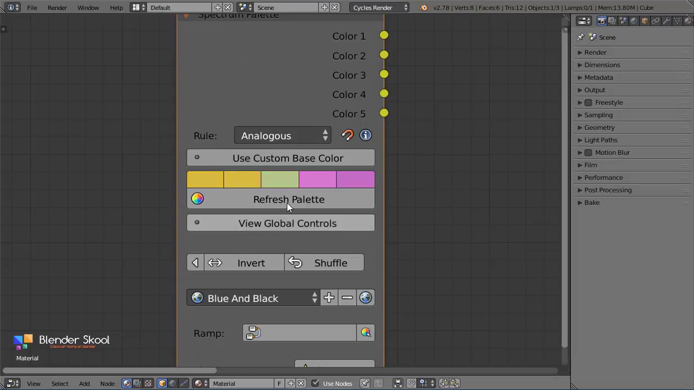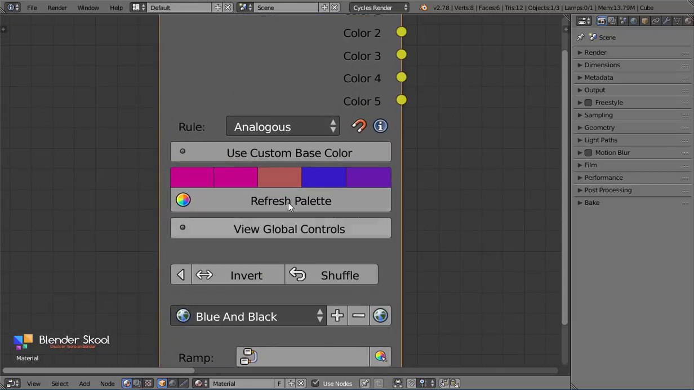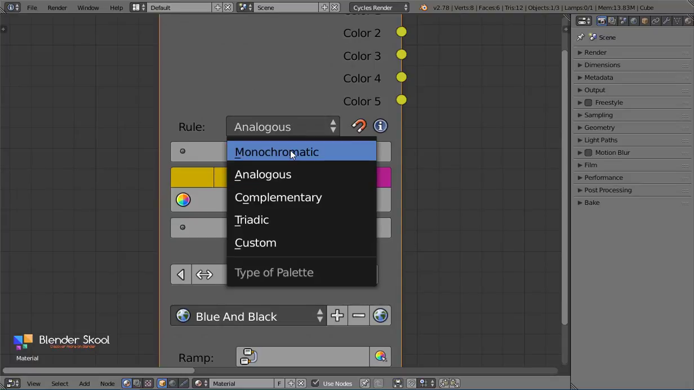So this is the amazing button which you are going to use a lot of the time in this node, the refresh palette button. And as I told you, it has two shortcuts, actually one shortcut, holding down shift and left clicking on this.